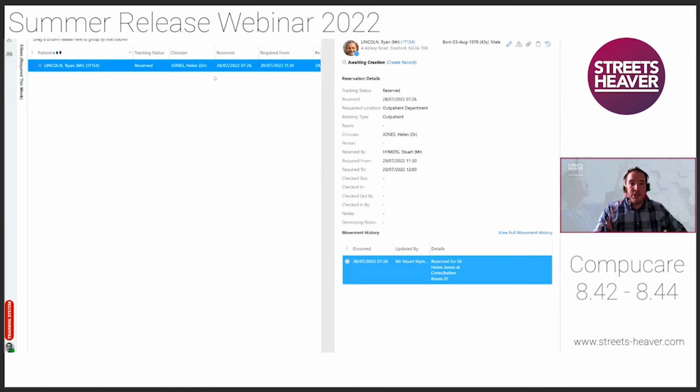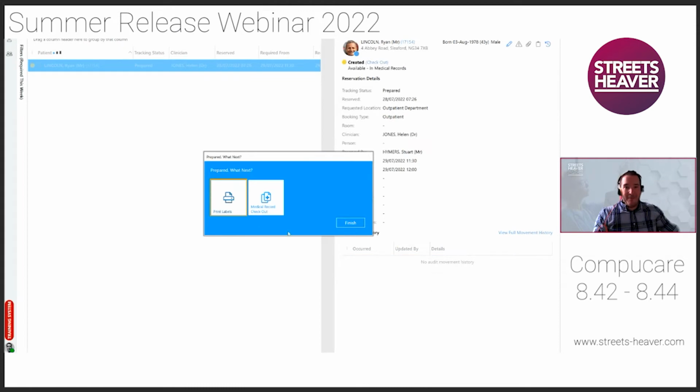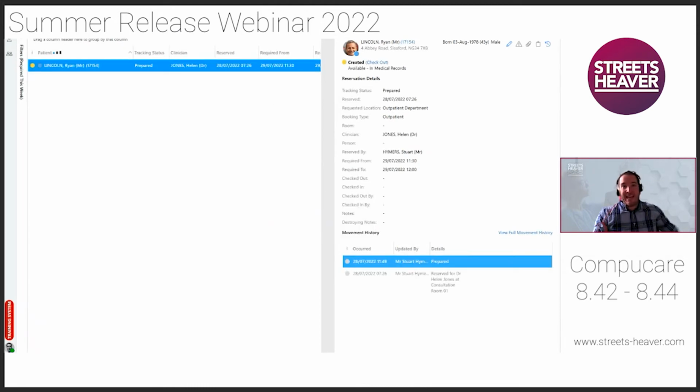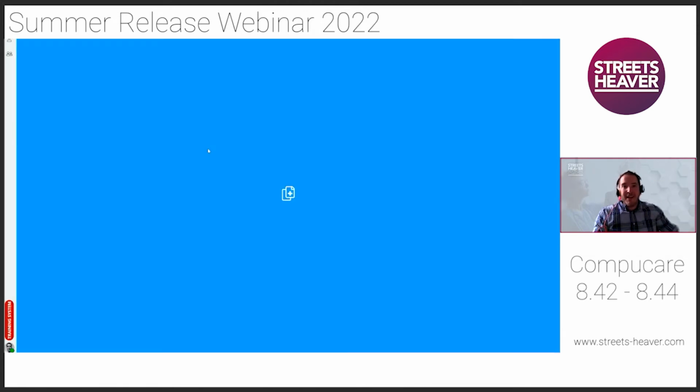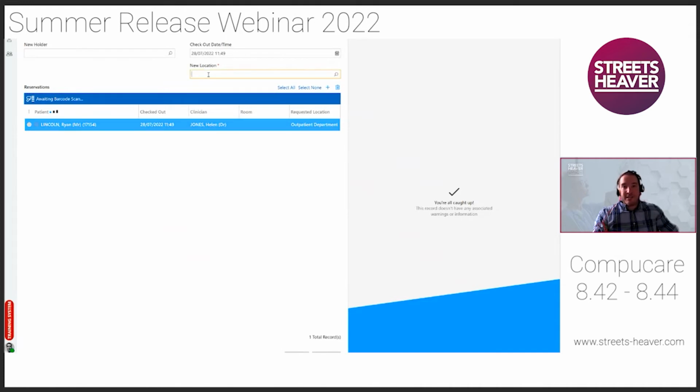The other change that we've done within here, just moving on to something different, is when I mark that file as being prepared, and then I can also perhaps check it out with a bunch of other files. We've got it now so that you can say, well, where's it going? We know it's meant to be going to outpatients, but is it going somewhere along the way? So it might be it needs to go to the admin block or something like that. The MedSec's going to have a look at it first, make sure it's all together and things like that.